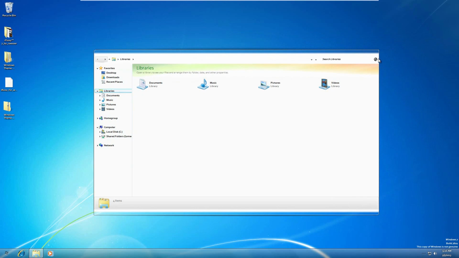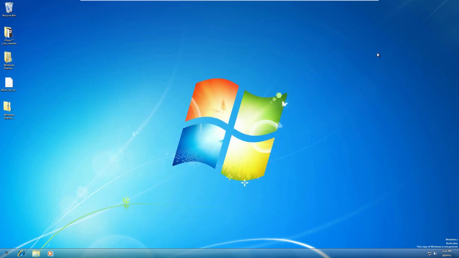And our maximize, minimize, and close buttons have also been changed. You can see that they're hidden, but they appear when you go over them. And they are a bit smaller than the average, but they still do work if you miss them a bit. So here I'm not really clicking on it, but it still works. So that's about it for this video, guys.